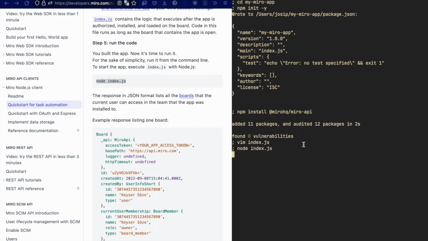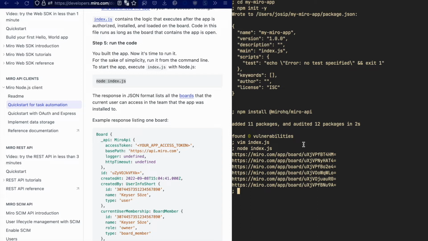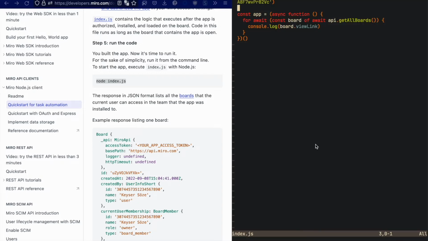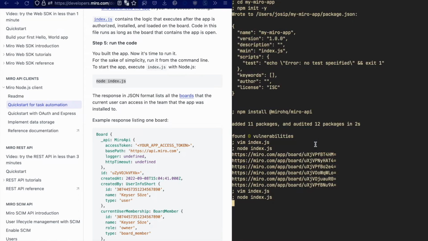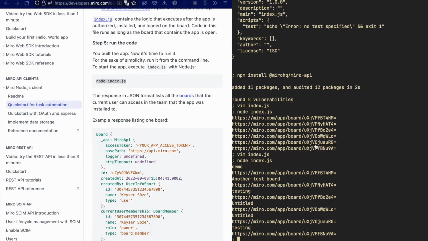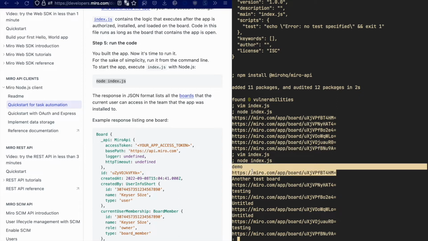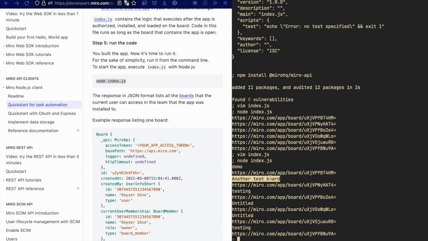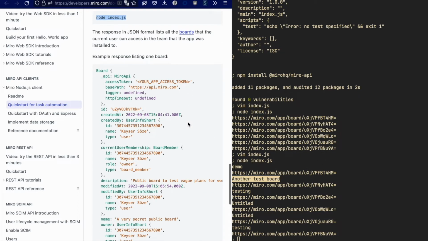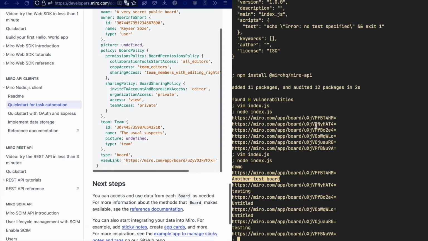So I'm going to save that file, and as the rest of the guide says, I'm going to just run that one. It's going to print the list of all the boards that we have. Maybe it's also nicer to add a name there, so let's do that. And as you can see, there's a demo and then a link to the board, another test board, all the boards that my user has access to on this team.